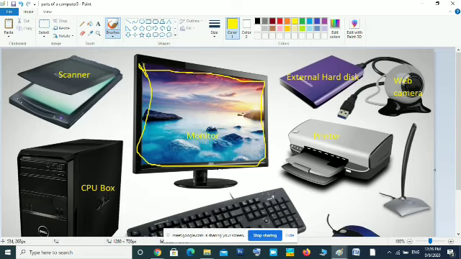The front part of the monitor, we call it the screen.